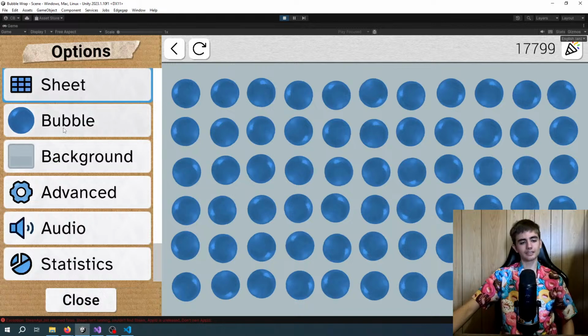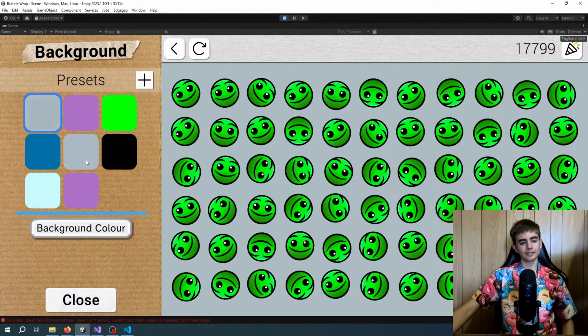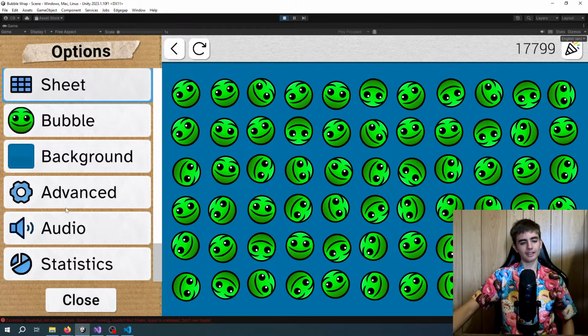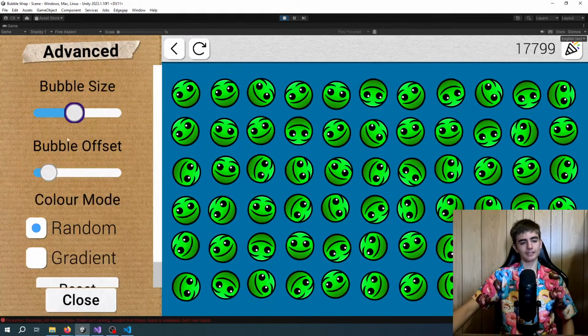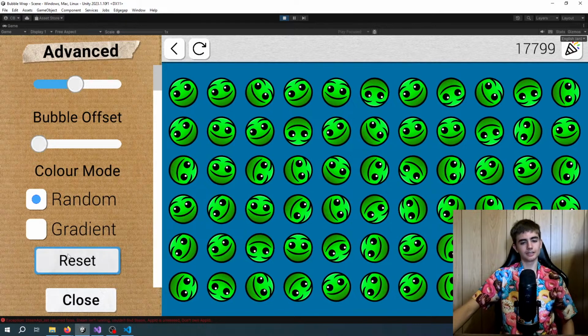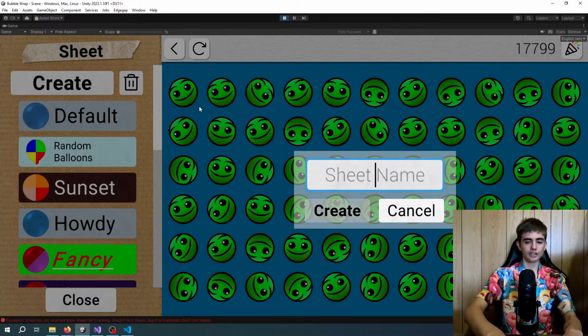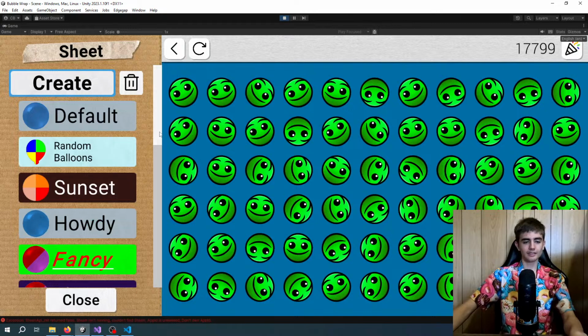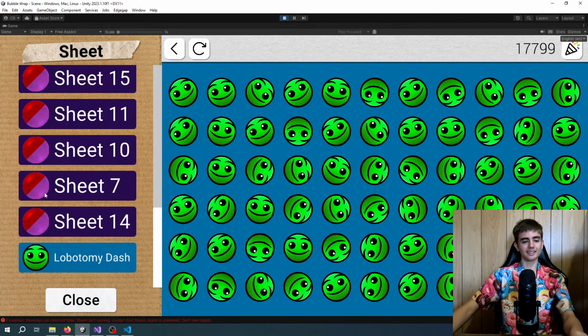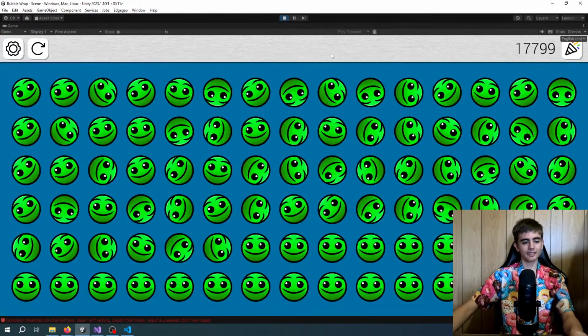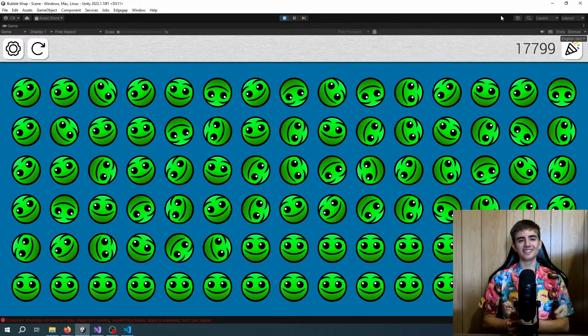We can change it to this. We can make the background like that. Can go to the advanced settings, which aren't really that advanced at all. Reset it. Can have a sheet. We can create one. It's called lobotomy dash. Okay, and then if we scroll down here past the testing I did, you can just change the bubbles to this. So that's custom bubbles and bubble wrap.